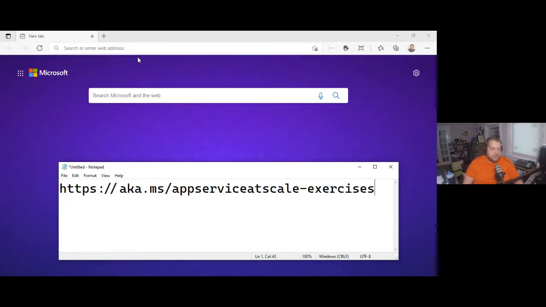I really encourage you to try out these different services and come up with your own mixtures of Azure services that you want to use with App Service.